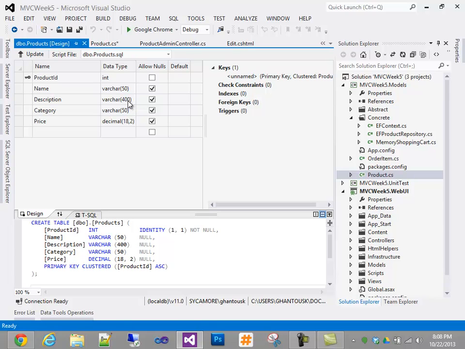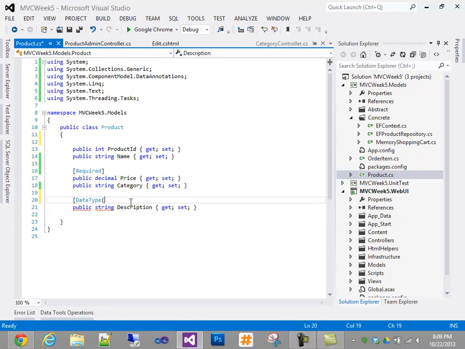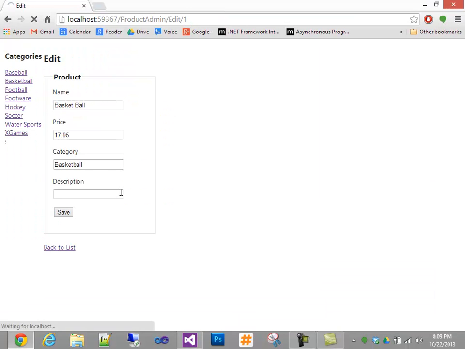It's 400. It's not max, but it's a pretty decent sized one. But doing data type, where's the thing? Data type. All right, so it's DataType.MultilineText. When you decorate it with that attribute, we'll recompile, refresh. That's the hint that it uses to do that.